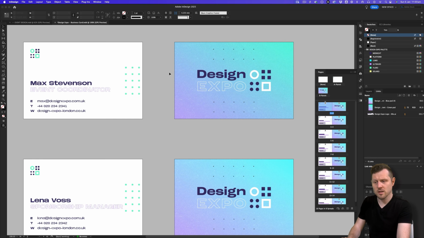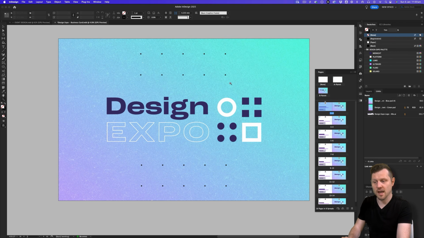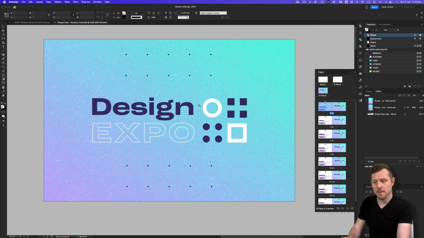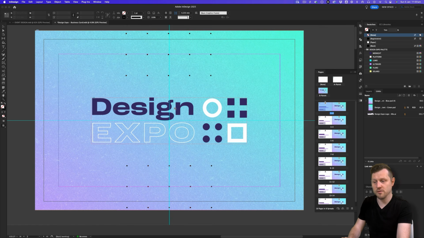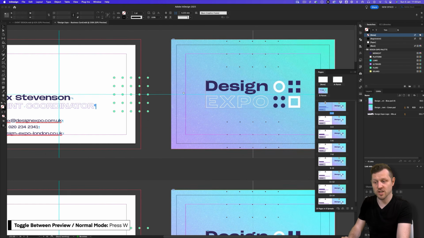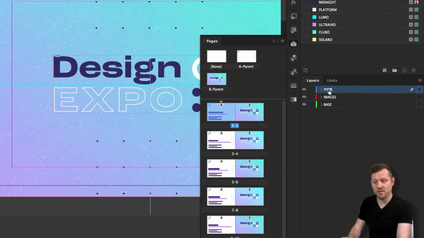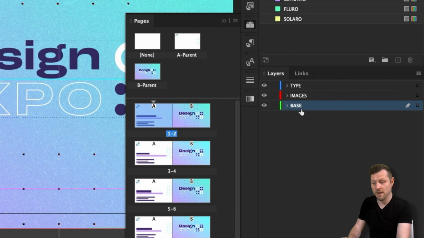So on the first page, we have some simple text formatting with some light visual elements. On the back, we have a full bleed image with the logo on top, again with some light visual elements. If I press W to toggle between preview and normal mode, you can see the guides, margins that have been used to structure and align the content. In the layers panel, we can see 3 layers, one for type, one for images, and one for base.